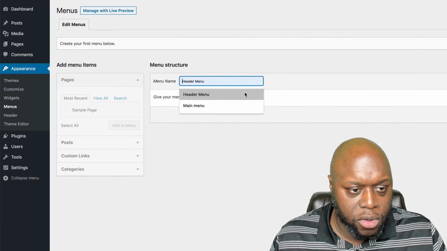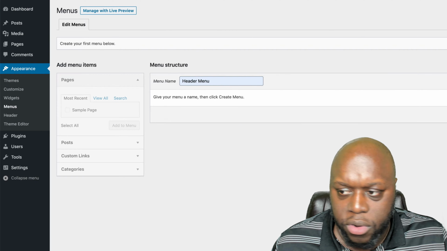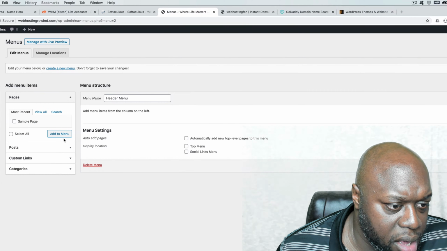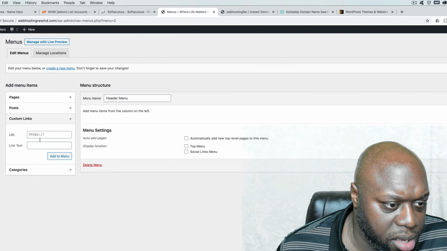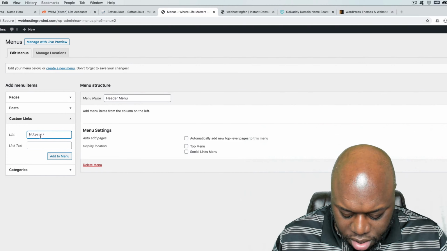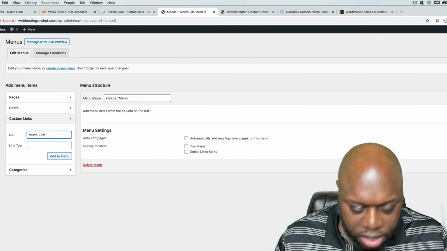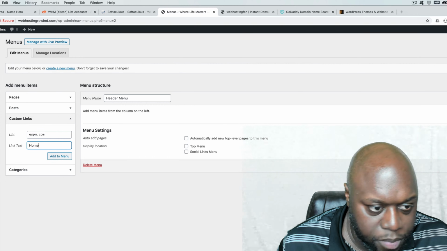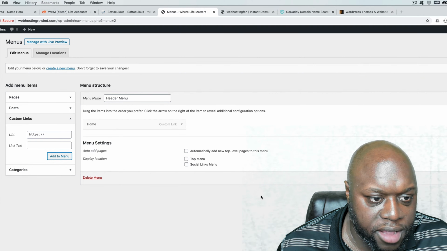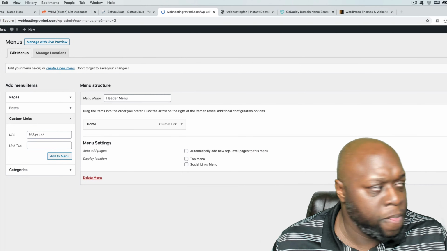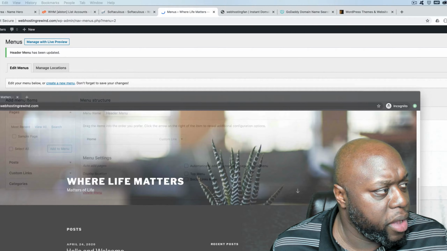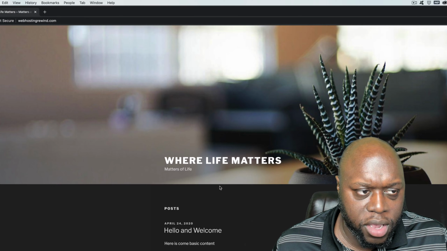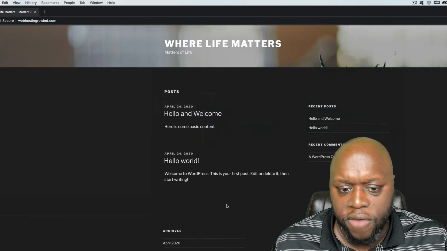So we'll call it header menu, and we'll create the menu, and then we could add a few different things. So we'll do custom link, and we'll say espn.com, and we'll call the link text home. And I'm going to add that and click save. Now this website is not configured correctly to show up, so it may not show up the way that it would normally show up if it were on a page.